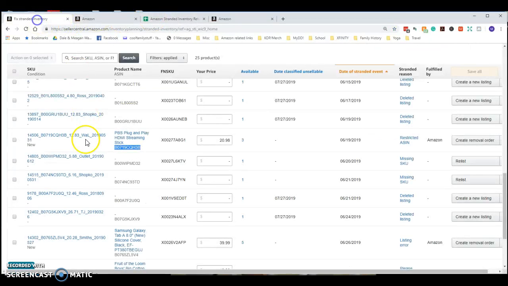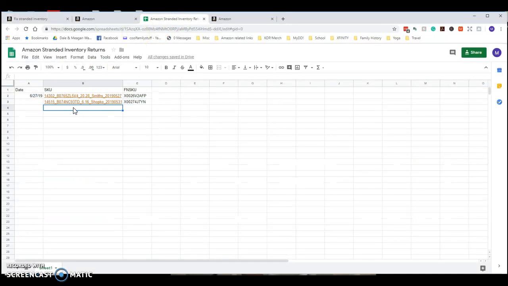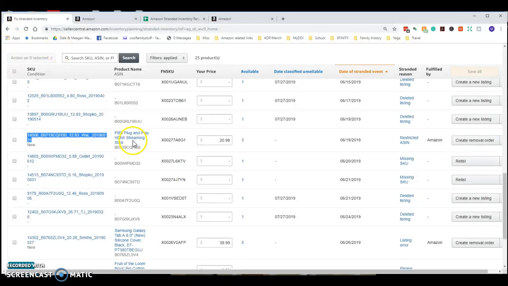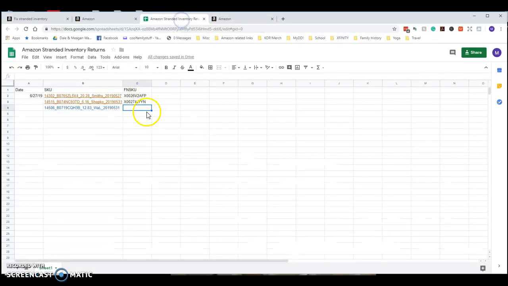So once again, copy the entire SKU and put it in the spreadsheet. And this is just going to be an ongoing spreadsheet. We're just going to keep using it over time, and I will cross off things as they come back. And copy the FN SKU, and we will remove them later.